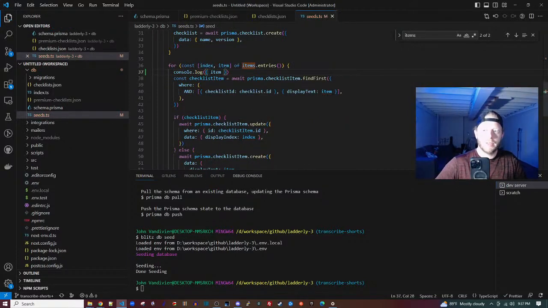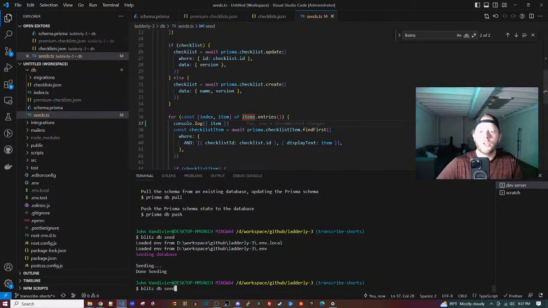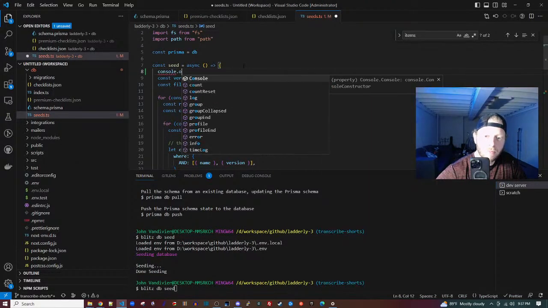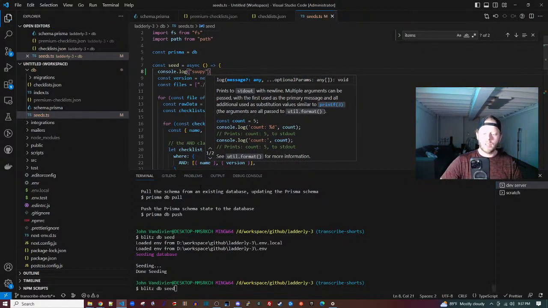So let me log this thing. Let me just log this thing and see if we log it at all. Let me also do, at the very top, just to make sure my logger is working, give it a suppy. Suppy.